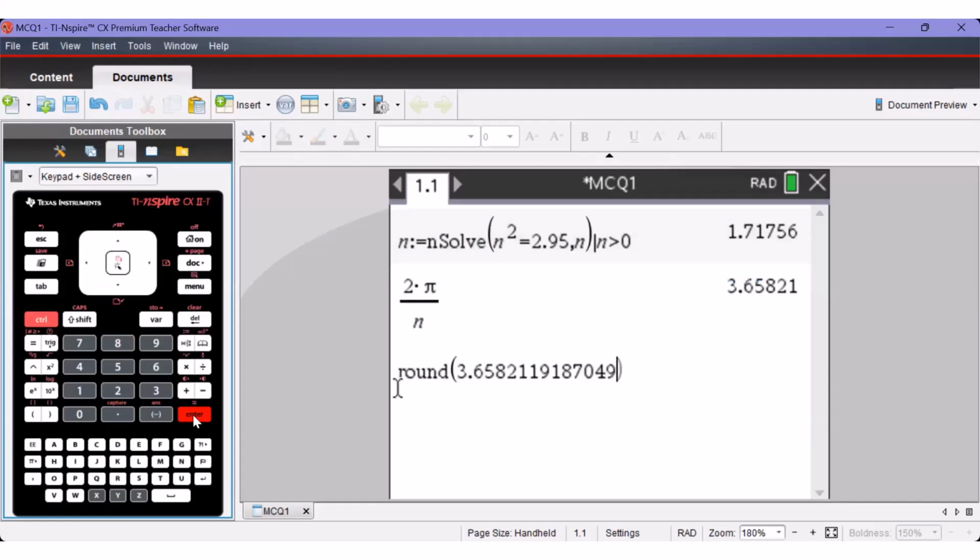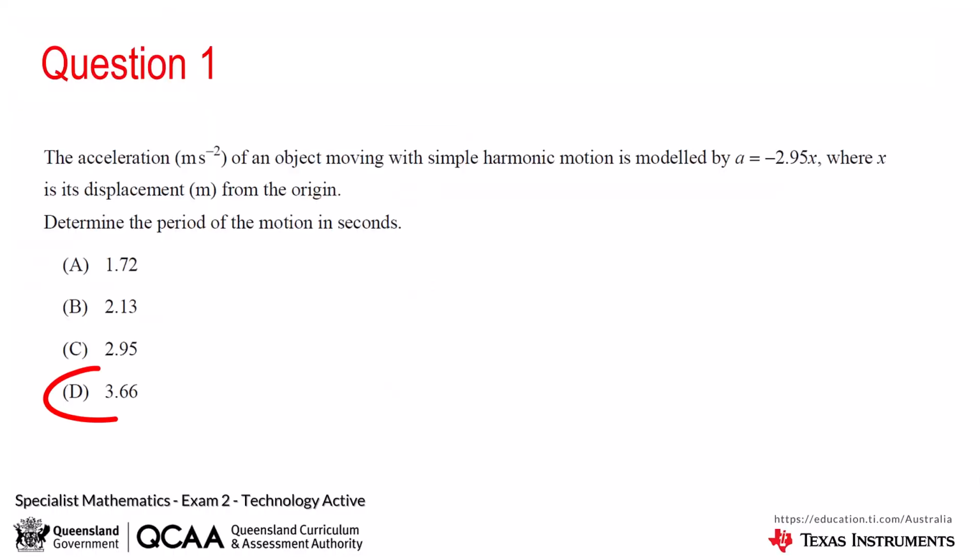And if we want that rounded to 2 decimal places, insert a comma and then enter 2, press enter, and so we get 3.66. And so the period of motion for this particle is 3.66 seconds, correct to 2 decimal places, and so the answer is alternative D.